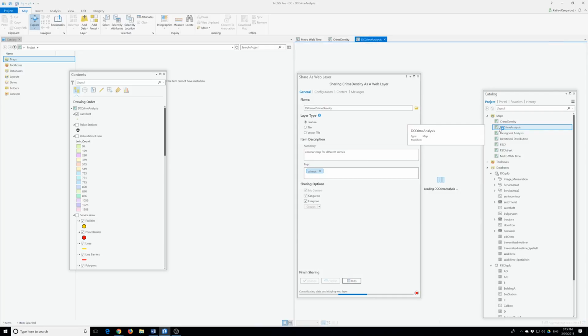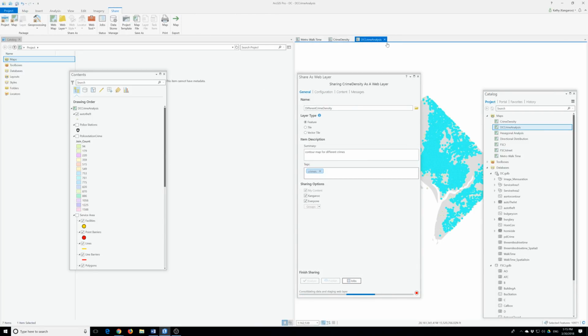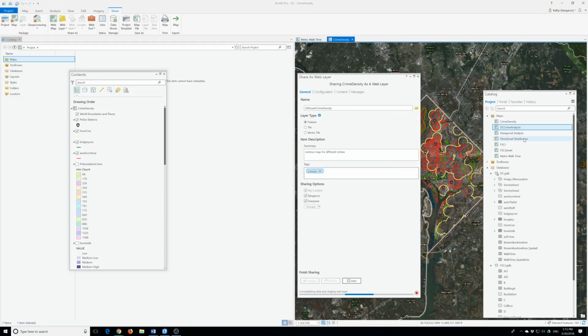Let's see. Okay, DC crime analysis. Not this one. This one is not working. Crime, I already published this. That's it. 1, 2, 3, 4, 5. 3 are not working. So, okay, this is working. Metro walk time, it's working, and this is not working. Alright, this is not working.